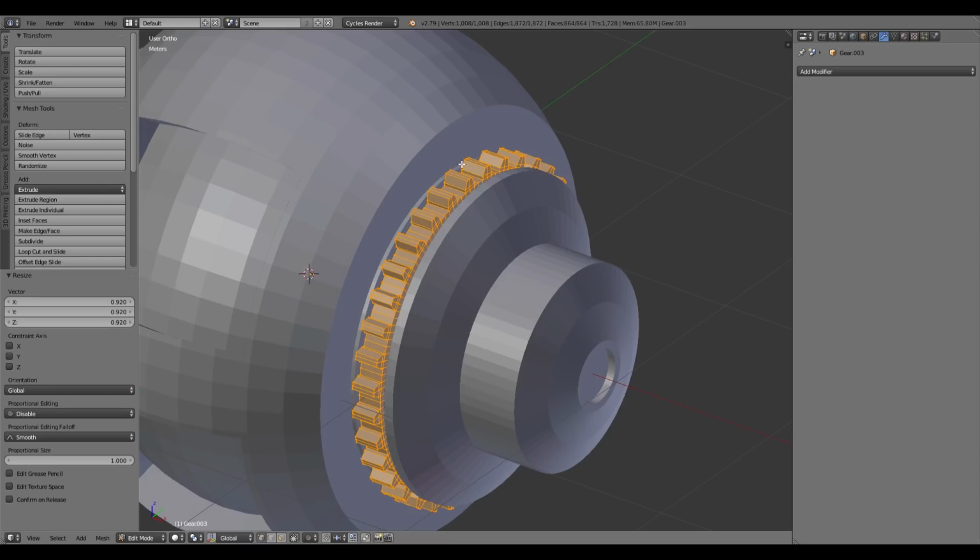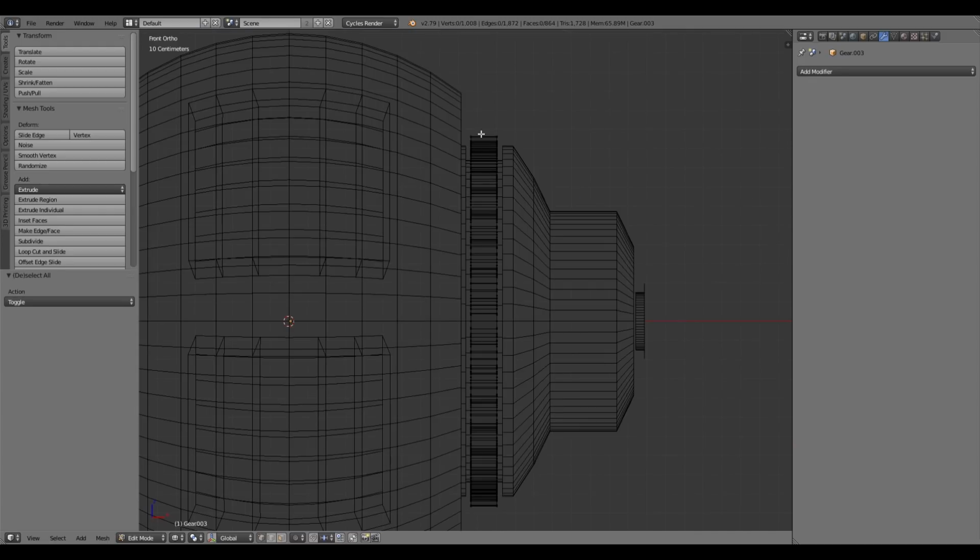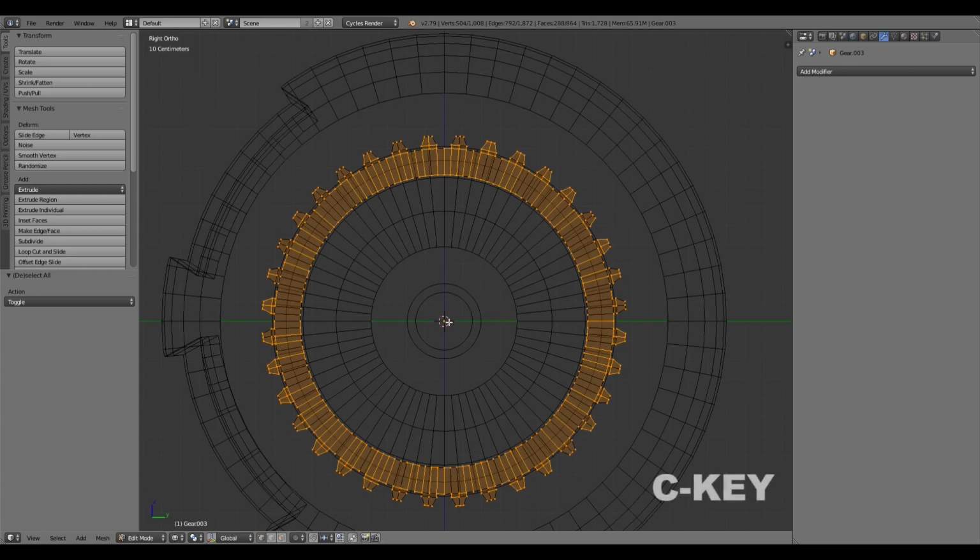Now I want to actually have the edges of that cog on the inside to be slightly higher than the edges on the outside. And the way we do this, in wireframe mode, in edit mode, I'm going to box select all of these. And now in side view, I'm going to hit my C key, scale that up with middle mouse scrolling until I've got an area that's basically everything that I want to deselect.